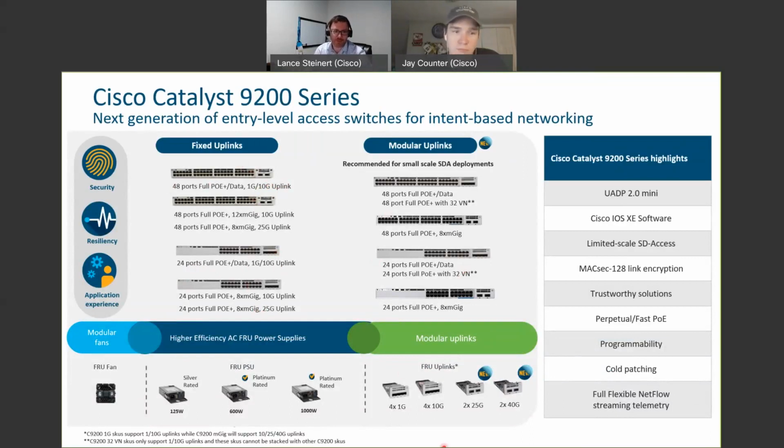Because of the modulars, you've got to be able to expand if you replace the NIC card that comes with it. Yep. One other thing I was going to touch on, between the fixed and the modular, we're not going to talk about SDA today. We just don't have enough time.